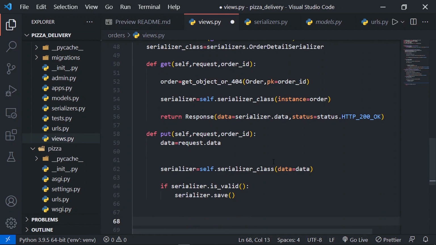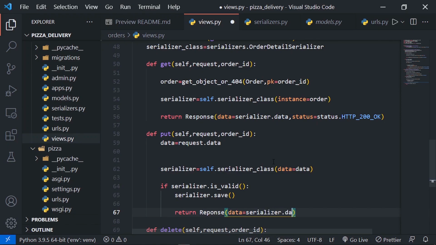And right after saving this, we're going to return a status code of 200, showing that our update has been successful. So we're going to say return Response. So we're going to return our response. And then the first thing we're going to specify is the data. So our data is going to be serializer.data. And then we're also going to specify our status code. So our status is going to be status.HTTP_200.